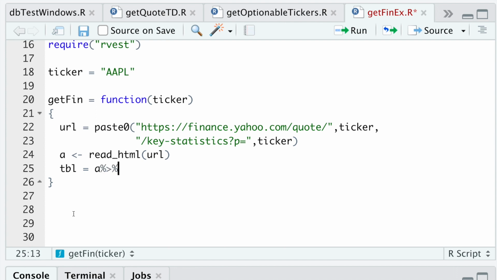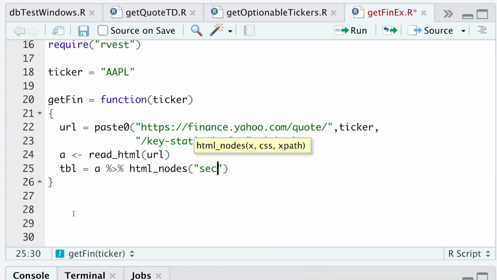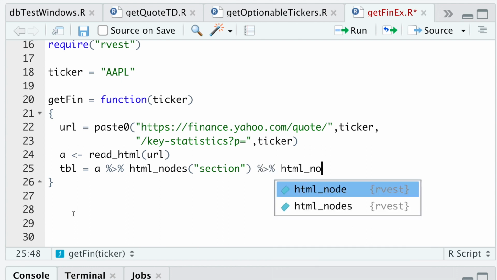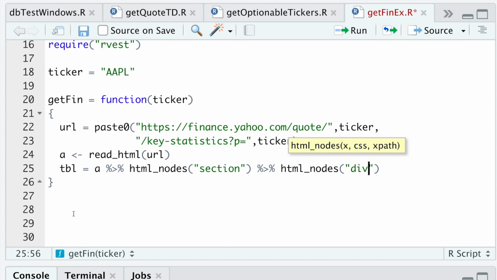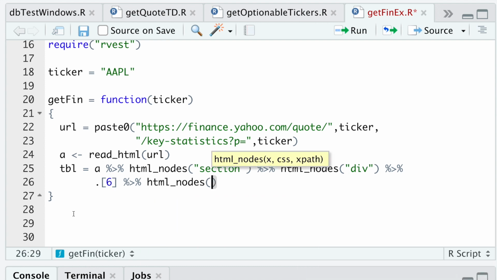So here I'm going to store the location of where the tables are at. So I'm going to pass in a. Then I'll do html_nodes. I'm going to look for the section. Then I'll do pipes, html_nodes, search for div, pass in the pipes. Want to grab table 6, do html_nodes, and look for the table. So here, if we run this, let's go to our console.